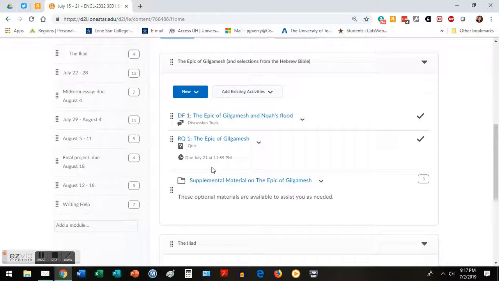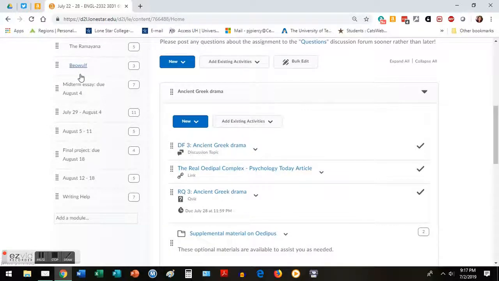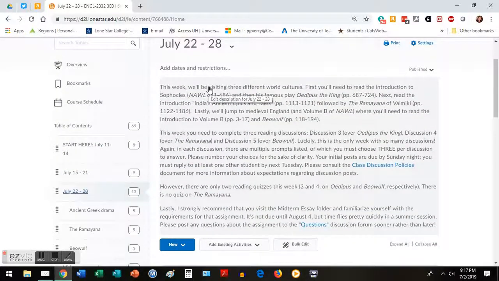You'll see the quizzes have the due date listed, although remember, quizzes are due anytime through the end of the semester. Our discussions, typically the main post is due Sunday night with your reply post due on Tuesday. So let's pop into the next week of this semester. So again, there is an introduction at the top that reviews everything in this particular week for this semester. And then there are the folders for the literary texts that are involved.